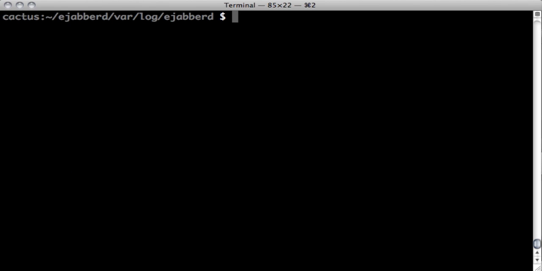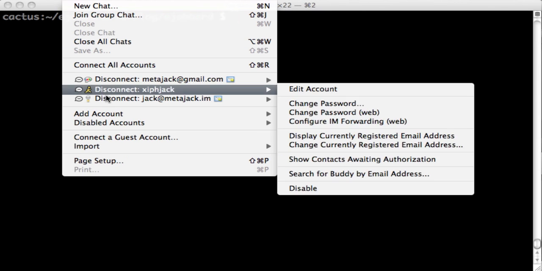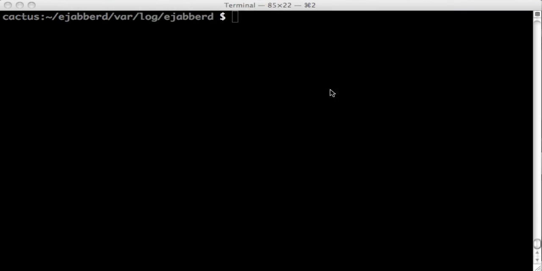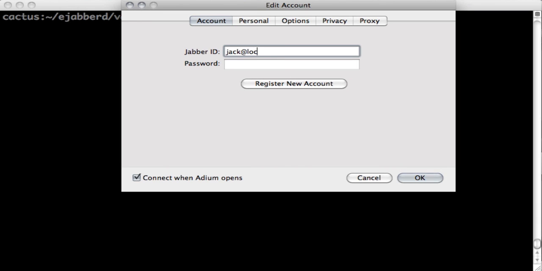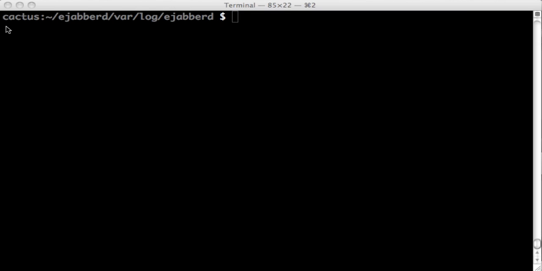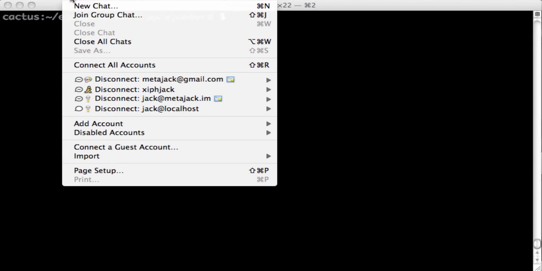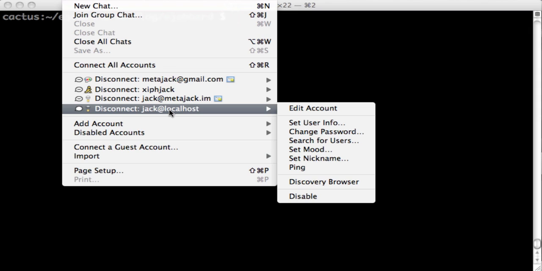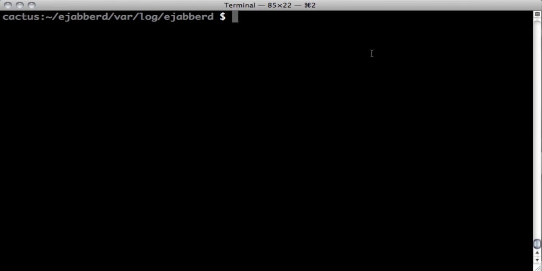To test out my new XMPP account, I'm going to go to Adium. I'm going to add a new account, a Jabber account, give it jack@localhost, password testing, and because this is running on localhost, we need to give it a little extra information, tell it to connect to localhost, otherwise it'll try to do DNS lookups to figure out which XMPP server to connect to. So once we do this, we can hit OK, and we can see that it's connected. And that's all there is to it.